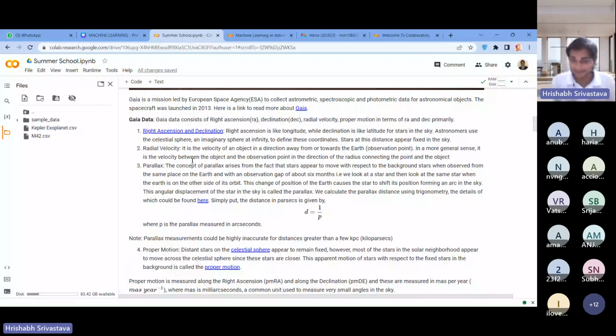Right ascension and declination. What exactly are these two numbers? In a way, these can be represented as latitudes and longitudes, but on the celestial sphere. Now I'll have to explain what a celestial sphere is.